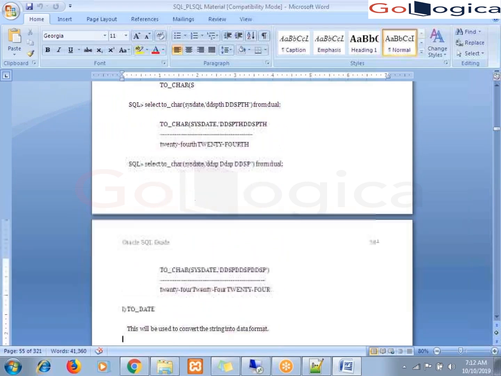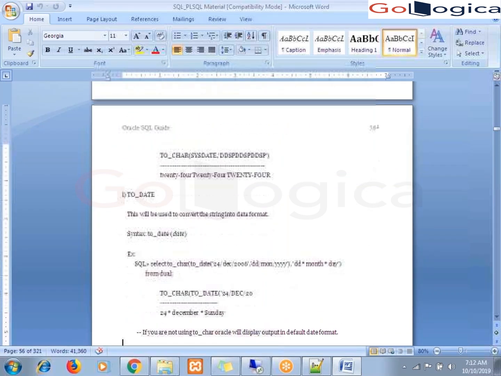Now next you are going to use the to_date function. The to_date function is going to convert the date format, from string to date. Right, now you can see how it works. to_char and to_date are very important functions.